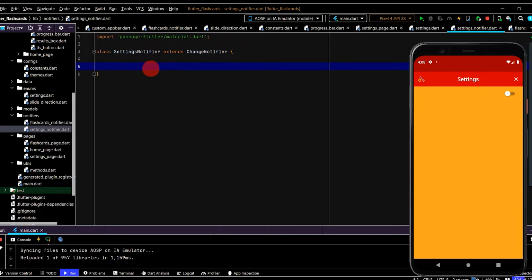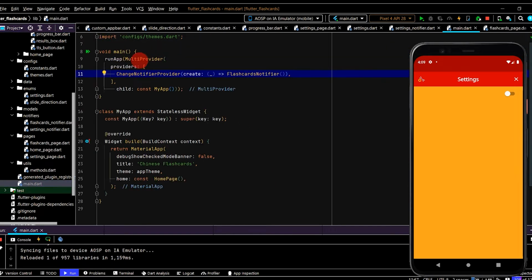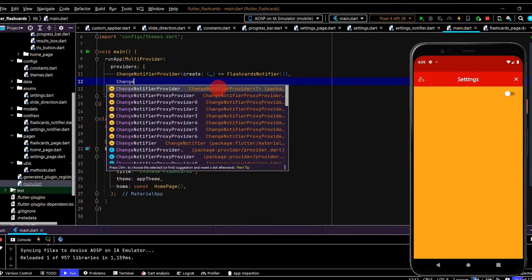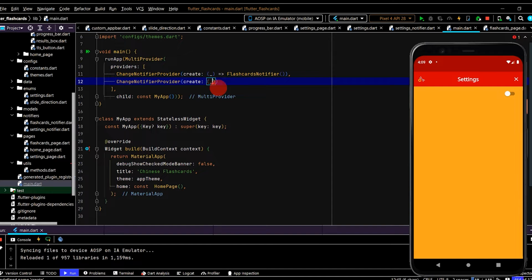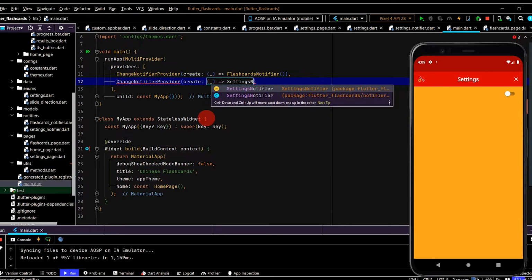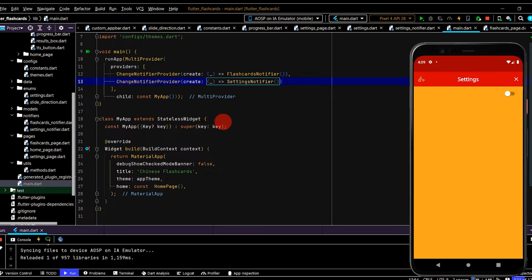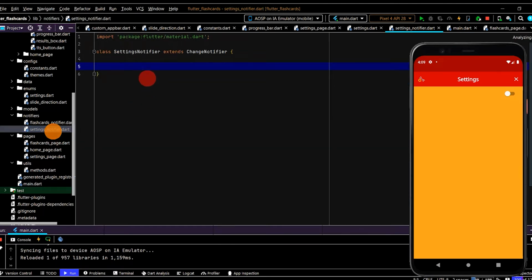Okay, so now let's set up the provider. So here we have multi-provider, so we can just add in a new provider, create one nice and easily by adding it in here, and that will be the model class we just created, settings notifier. All right, cool. So we've now created that. Let's jump back to the notifier.